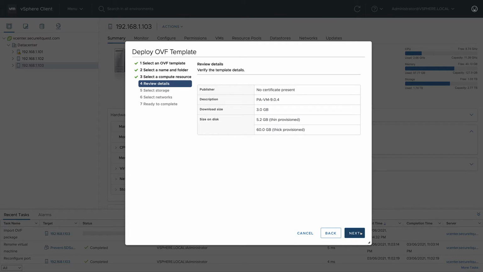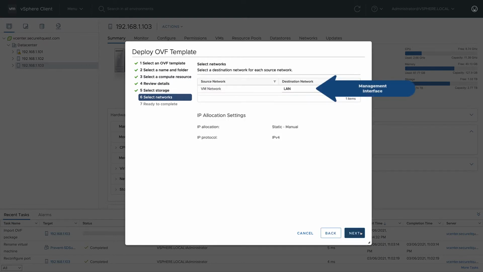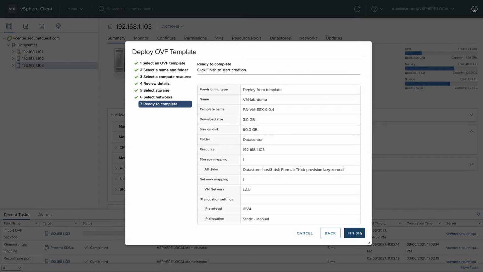Deploy the VM to your hypervisor or public cloud. The first interface will be the dedicated management interface. Select the appropriate VM network for the management interface.